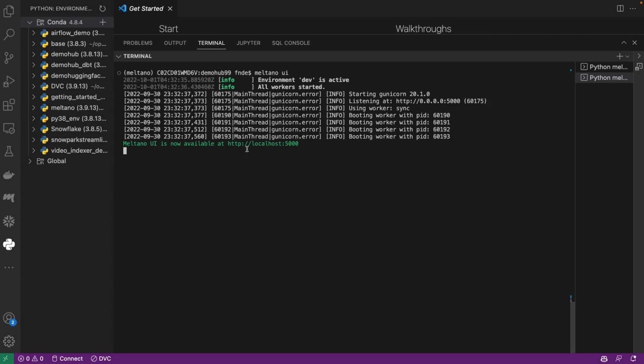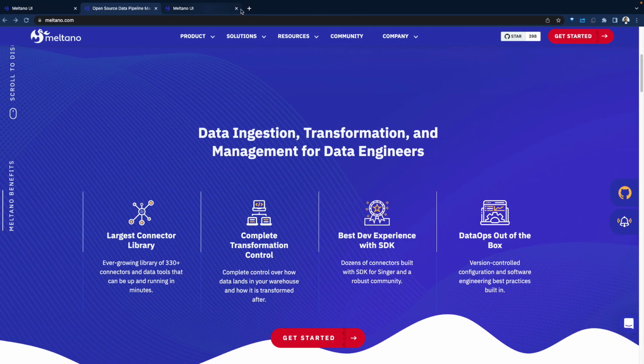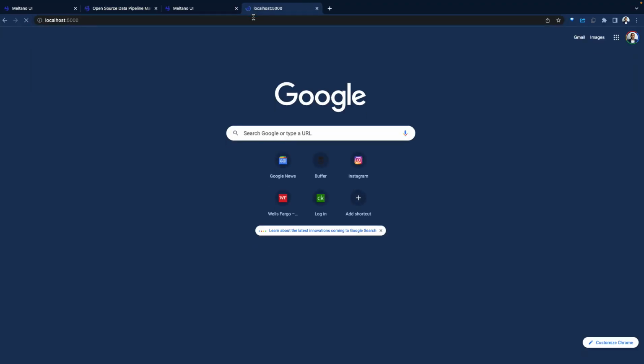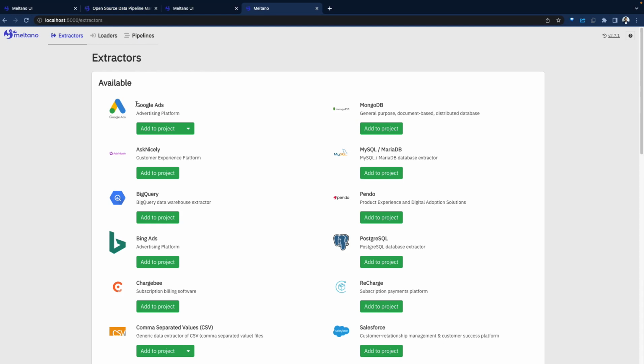Start up the UI, and this UI should open up at port 5000. Copy that and go into the browser. This is the UI we've installed for Meltano. Again, it's not just an ETL tool. It's not just a model tool. It's not just an analyze or a notebook. It seems to do it all. Now, all those functionalities are not available within the UI, but we'll see what's available.